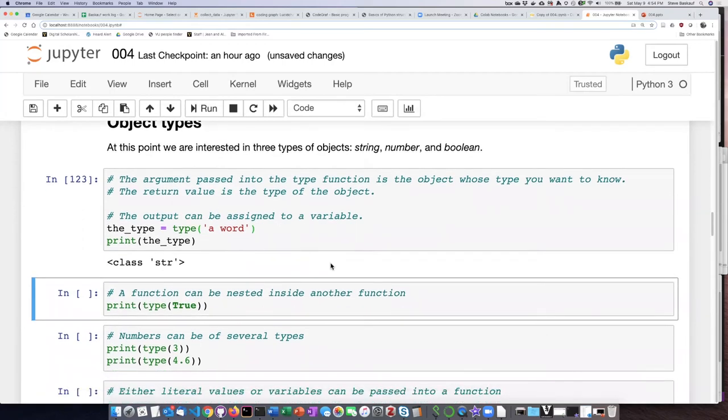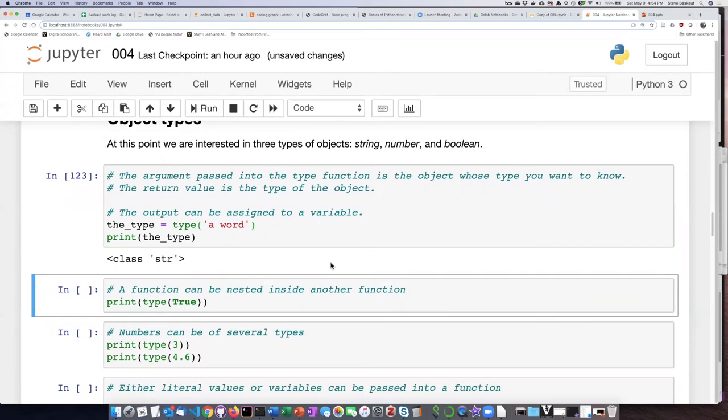So as I said in the last section, you can nest one function inside of another, and then essentially the output of the first function, the return value of the function that's on the inside, gets passed in as an argument of the function that's on the outside. So what I'm asking is, what is the type of True? And remember, for Booleans, I don't put them inside quotation marks. I just write them out with a capital letter.